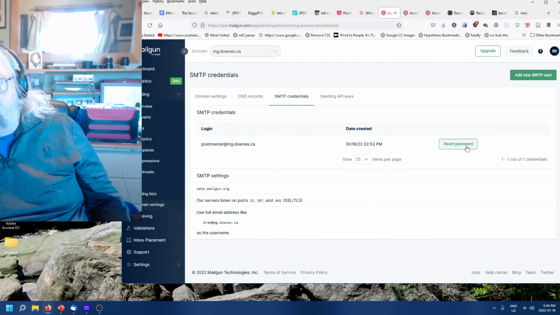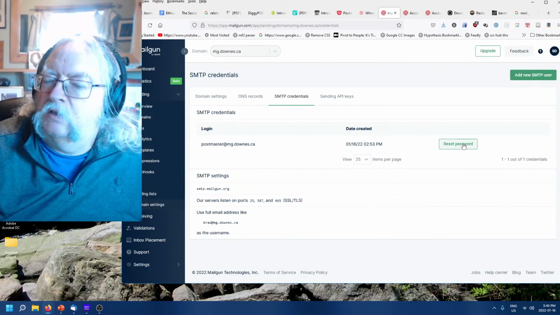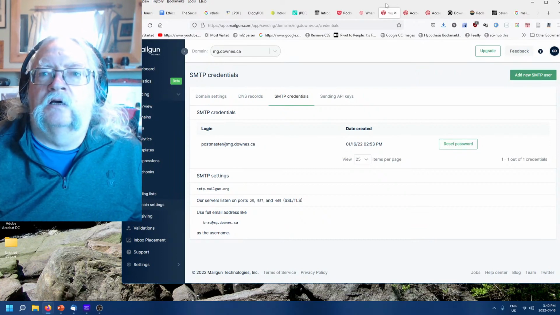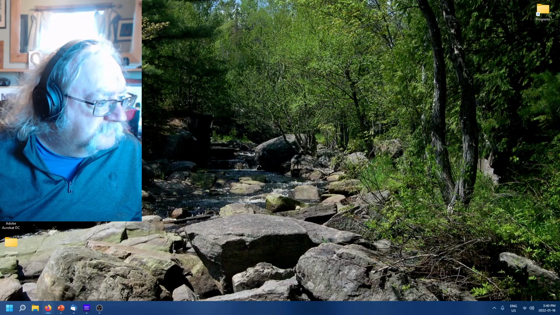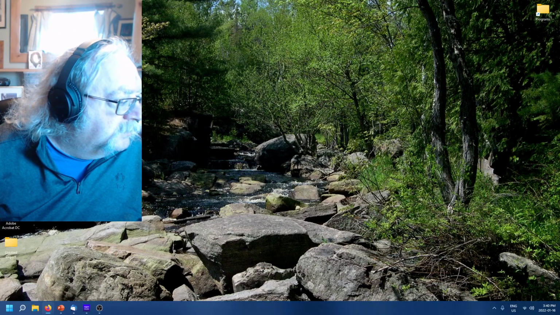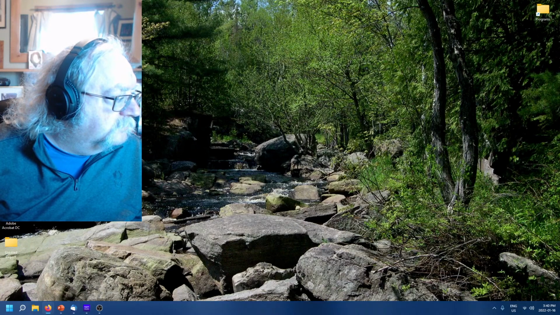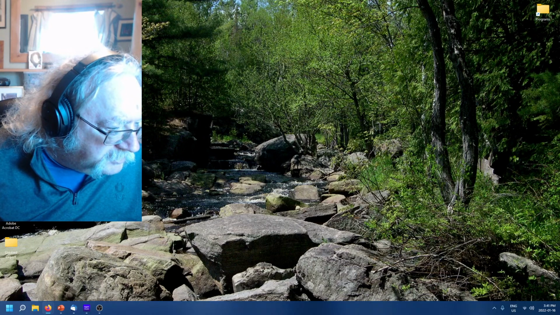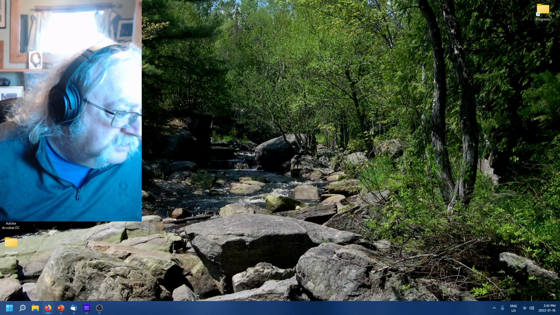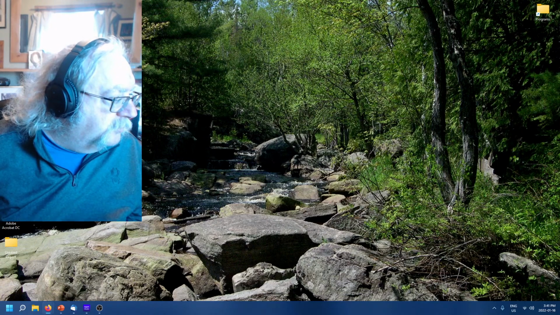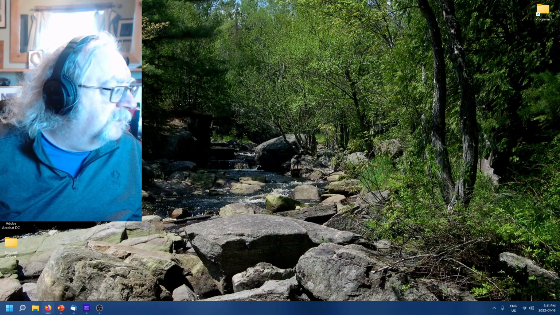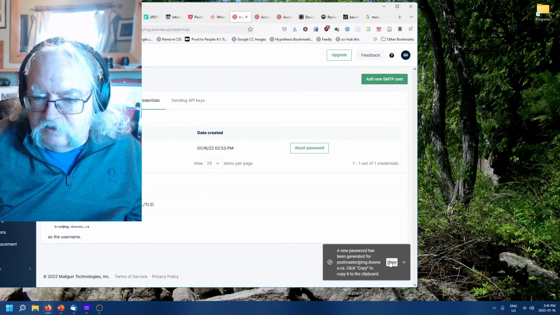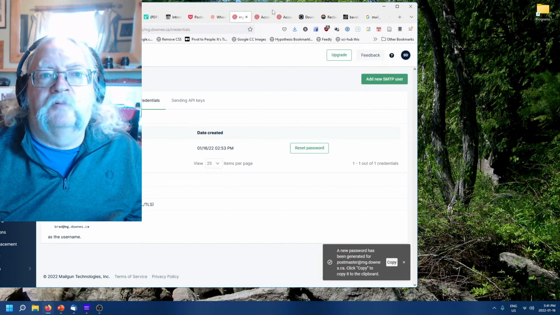Postmaster. Right, and now I have to reset this password. Okay. So I'm going to reset a password here. So hang on, I'm just going to have a look. Yes, I am sure. A new password has been generated. Click copy to copy it to the clipboard. I'm not even seeing it. That's really interesting. Okay. So see what's happened here? I hit reset and then I clicked copy to copy it to the clipboard.